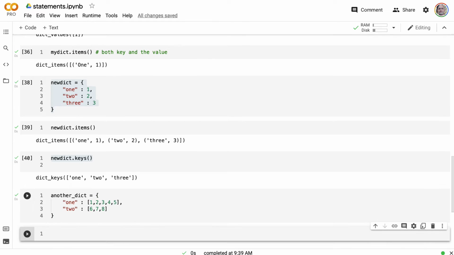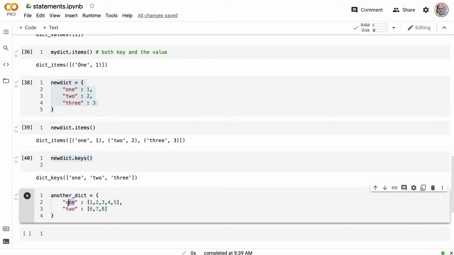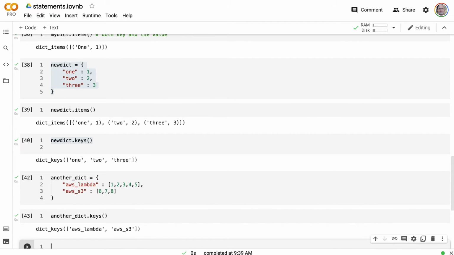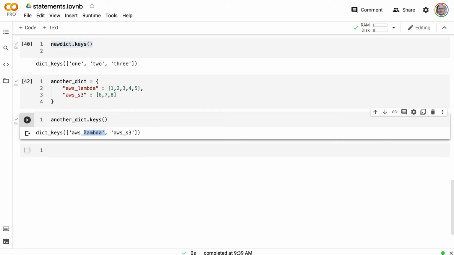And so sometimes what happens is there's just so much stuff, it'll take your whole screen up. And so really what you want to do is actually look at the keys, and maybe one of them says something like, for example, AWS Lambda, and then this one would be AWS S3. And so if you did the keys here again, and you say another dict dot keys, you're like, I really don't want to know what's going on with, let's say, AWS Lambda, what the results are from some web service call. I only care about the AWS S3 keys thing.